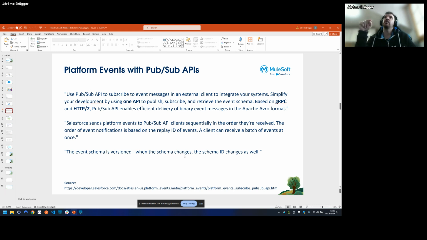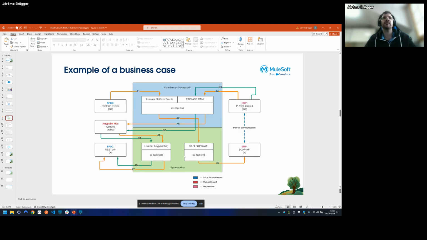Another use case is when you have things only within Salesforce. Sometimes platform events could be used for that, for example, for communication across multiple apps or things like that. But for us, it's not really important.